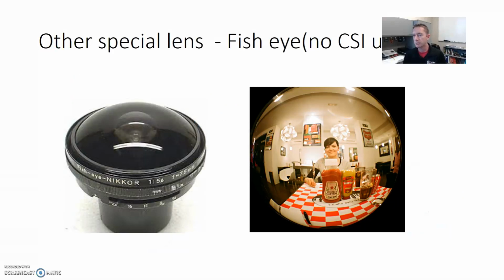I mentioned the fisheye lens, so here's the distortion fisheye lenses have. It's kind of cool for a lot of your artistic pictures. They're neat. I don't have one, never used one, but I've seen lots of pictures with them.